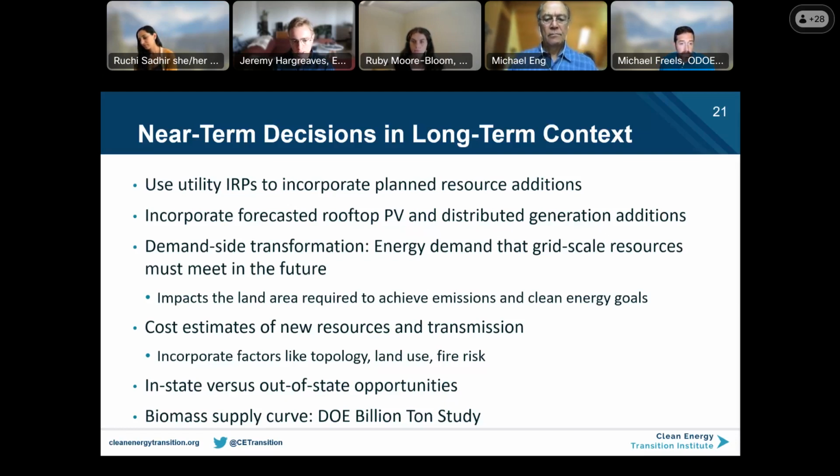So not only are we thinking about where can these resources go, but also how are costs for those resources impacted if you have different topology, different types of land use, potential fire risk on different types of land. We're looking at in-state versus out-of-state opportunities. So if we're constrained on building within Oregon, what are the opportunities for building outside of Oregon and importing clean energy of different types into the state?